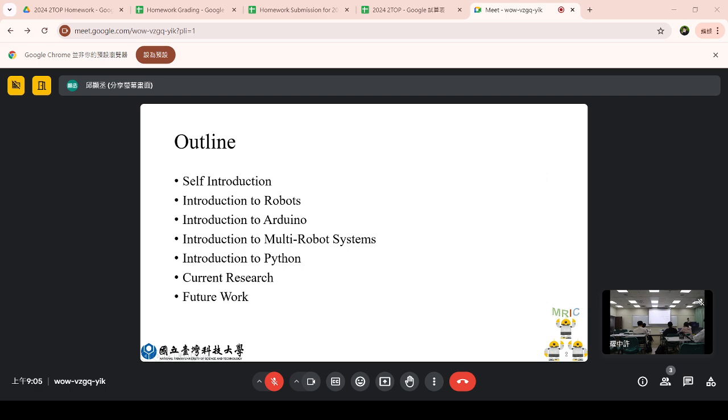Probably you also need to understand what a multi-robot system is, because you may create many software robots. We have 5 fingers on our hands, so if one finger means one robot, that means 5 robots in one group. So there will be a multi-robot system. I'll explain more later. Then we can use Python, which is a computer language. And then I'll talk about my current research in our lab, which is related to multi-robot systems and also the coordination. And I'll talk about the future work.